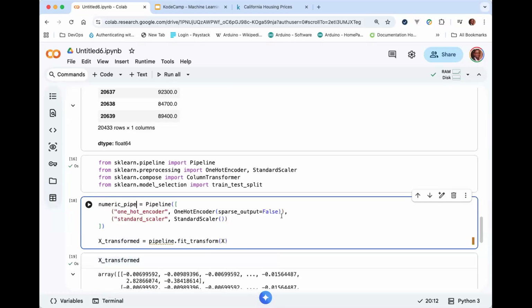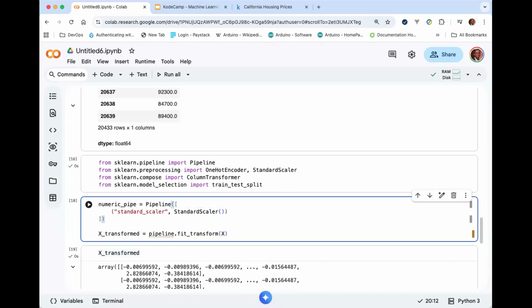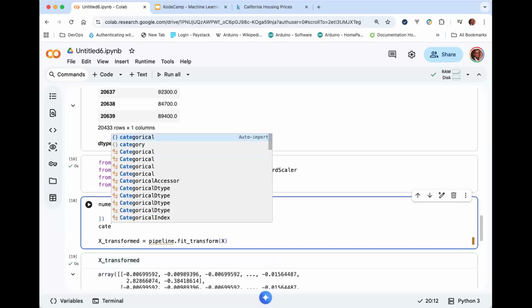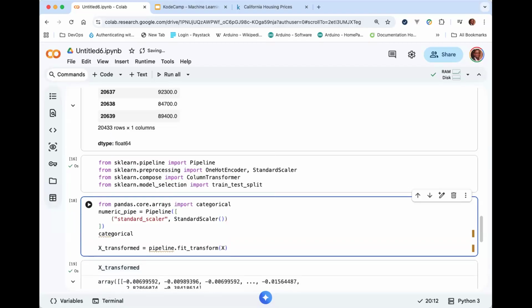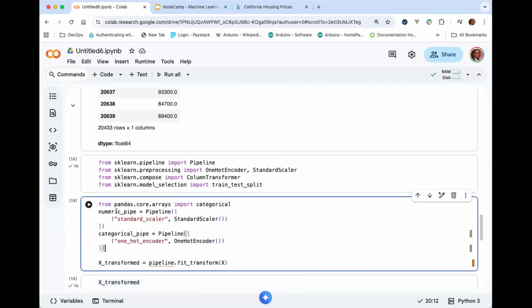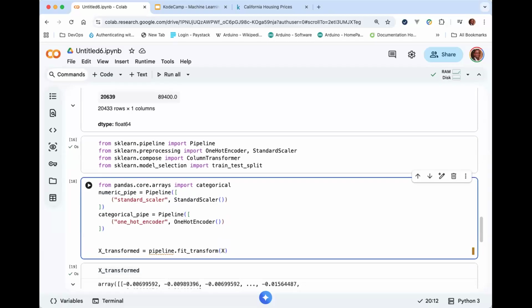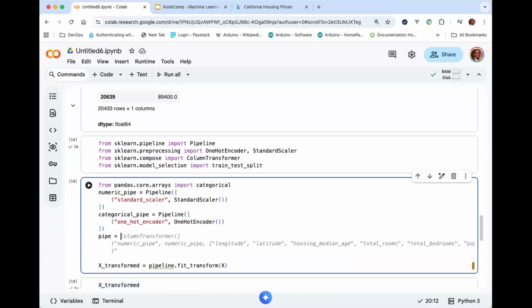So for this, you just put only the standard scalar, right? And then we'll create another categorical pipe, which uses one hot encoder, right? So numeric pipe uses a standard scalar, categorical pipe uses the one hot encoder. Then you put these two together using the main pipe, which is use a column transformer.